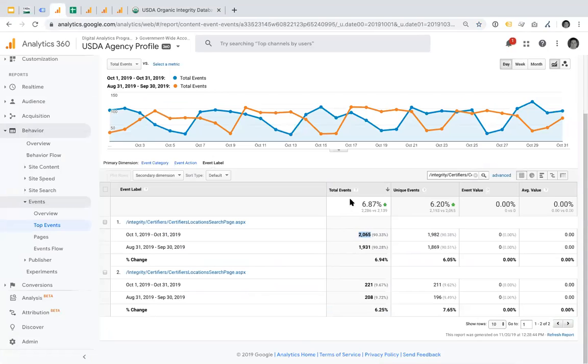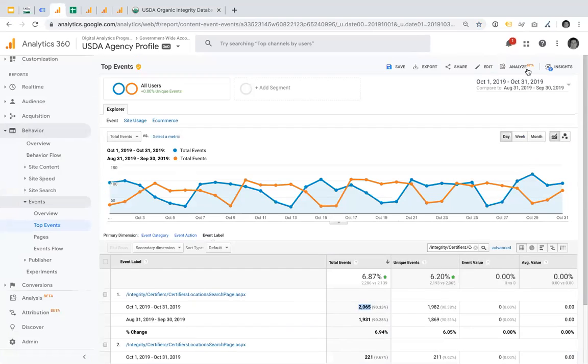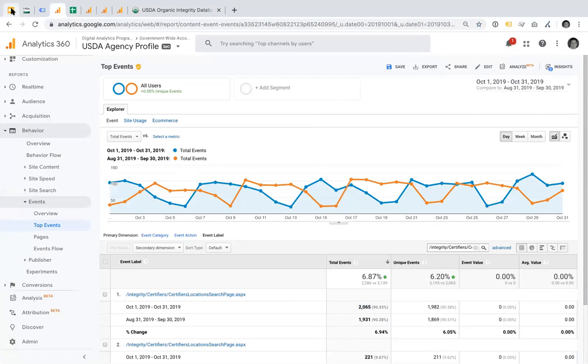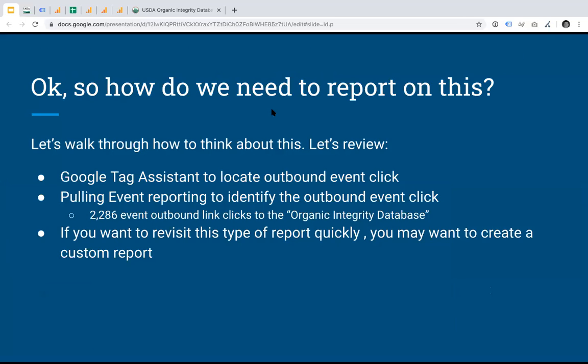Now, if I was curious about month over month performance, if I wanted to see, are we up or are we down? All I would need to do is go in here and select compare to, and then previous period, for example. Okay. So in the previous period, we had 2,286 event outbound link clicks to the Organic Integrity database. Again, those are outbound links. DAP Google Analytics automatically collects that data.